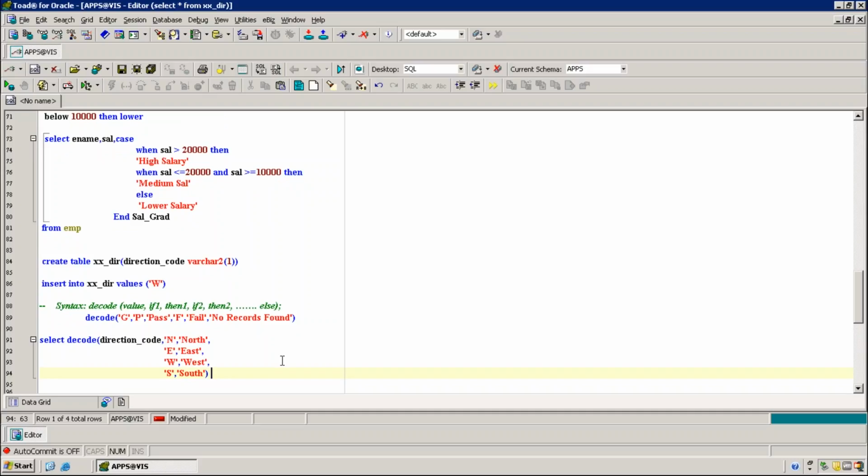Else command is. What is the alias? Put some alias. Direction. Just direction. That is the direction code. This is the direction. From? What is this? XX underscore.